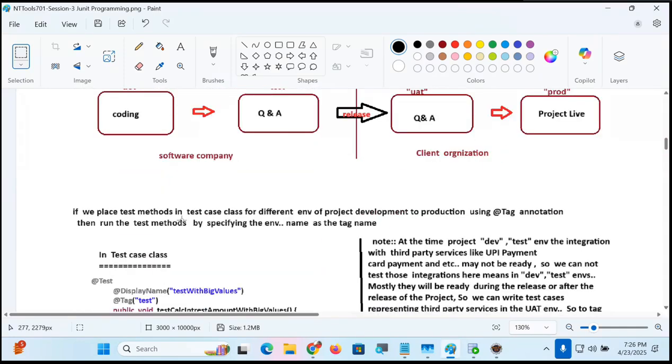If you place test methods in a test case class for different environments, from project development to production, using the tag annotation, what annotation? Then run the test method by specifying the environment name as the tag name. So we can run different test methods belonging to different environments.